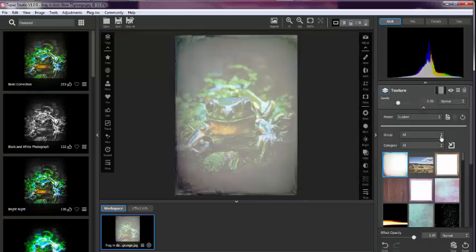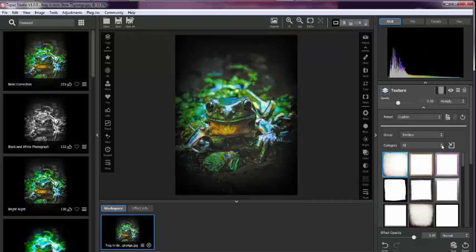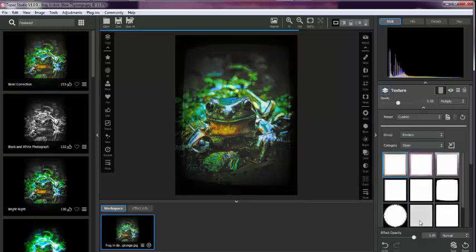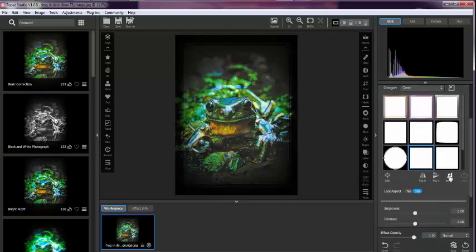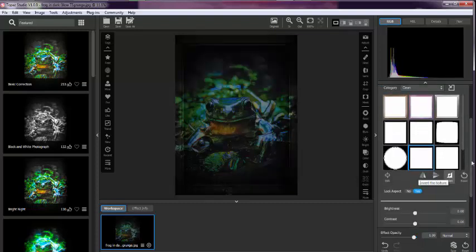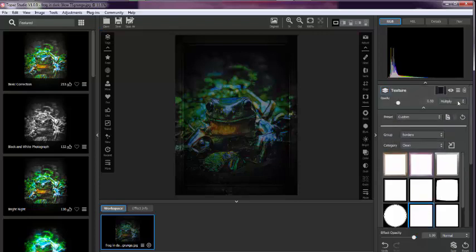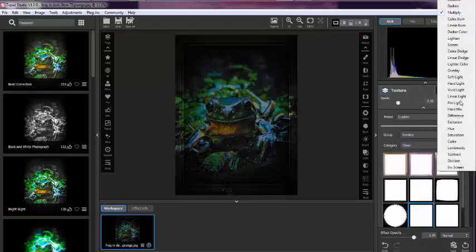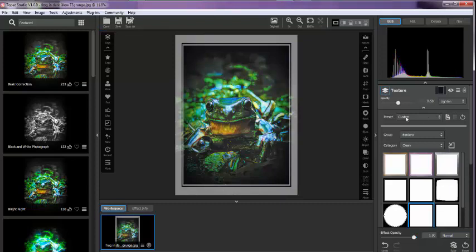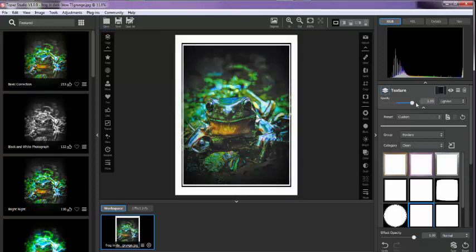In this adjustment, I'm going to select the Borders group. And from that, I'm going to select the clean. And I want a simple white border, but we need to choose a black one for a start. And we will invert that so the black one becomes white. But we will also need to change our blending mode to lighten. And we're going to bump that up.